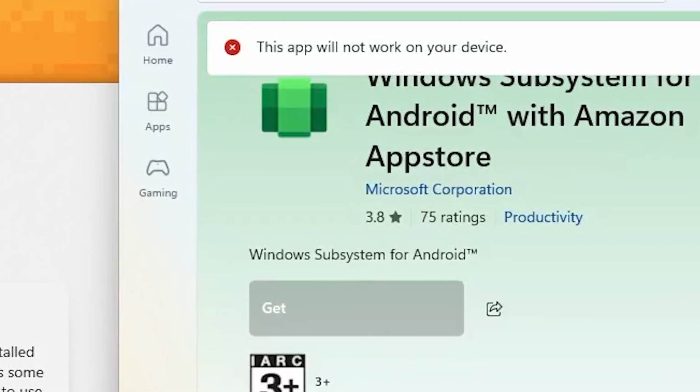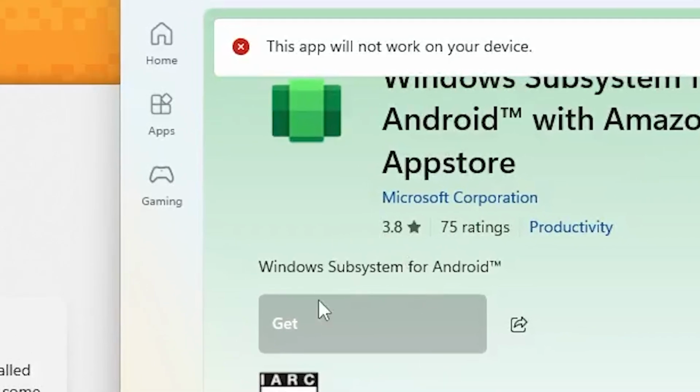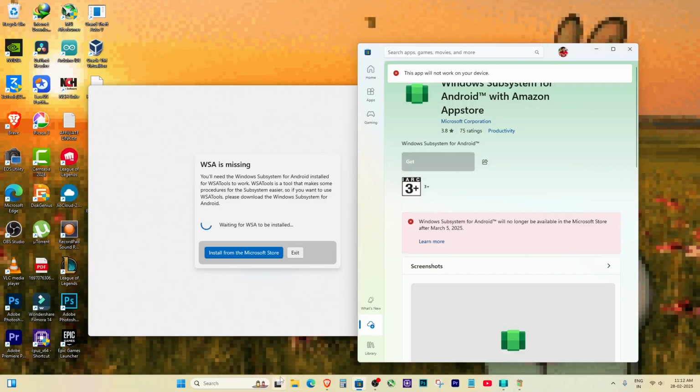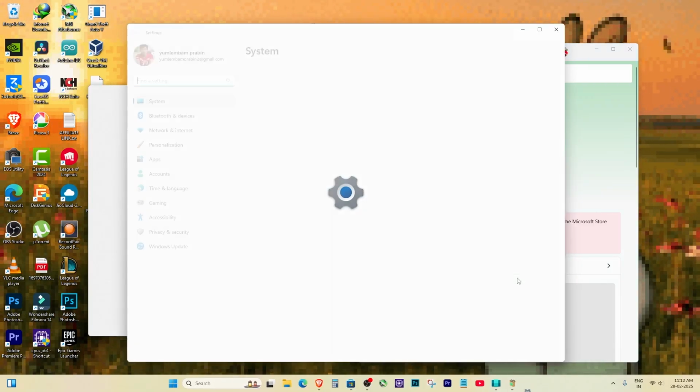Let's get into it. The Get button is unclickable and you see a message saying this app will not work on your device. No matter what you do, you just can't install the app. This usually happens because of region restrictions, meaning the Microsoft Store thinks the app isn't available for your location, even if your PC meets all the requirements. Here's how to fix it.